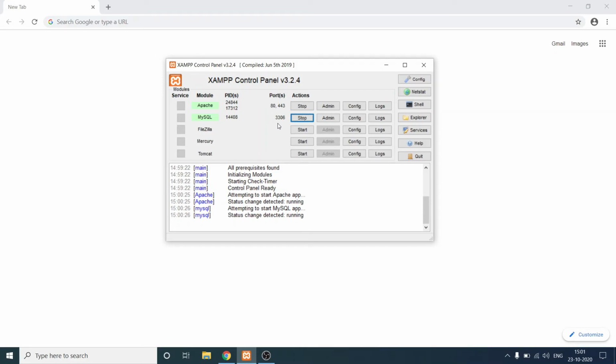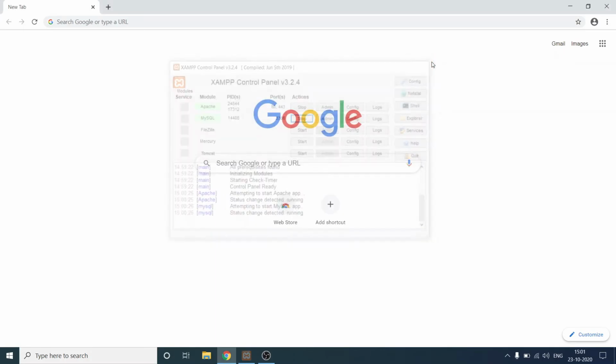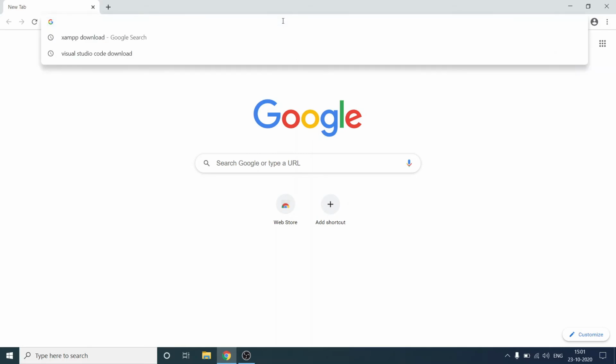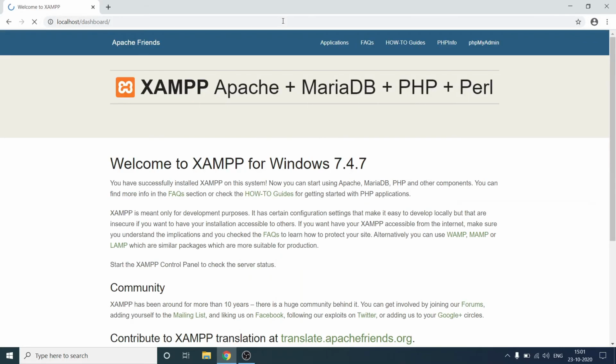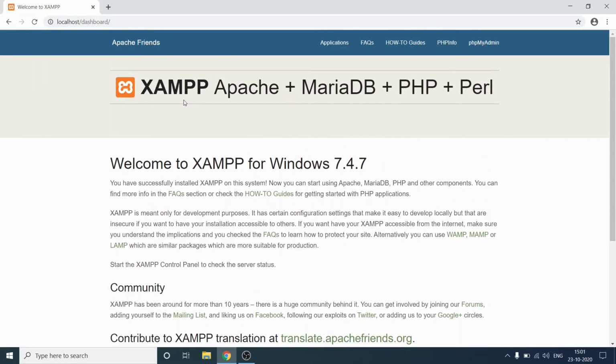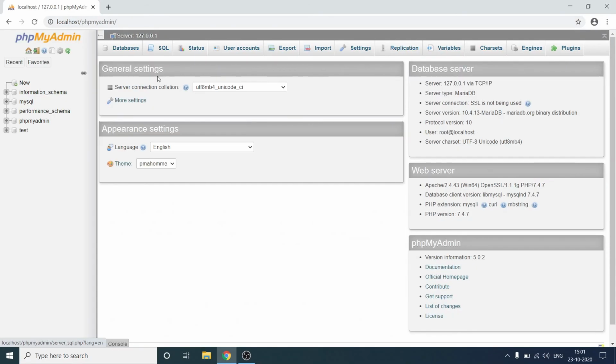Just close this control panel window, it will be minimized, and navigate to localhost. If you can see this window, that means your XAMPP installation is successful. And for phpMyAdmin, you can visit localhost/phpmyadmin. And if you see the screen, it means that your installation has been completed successfully.